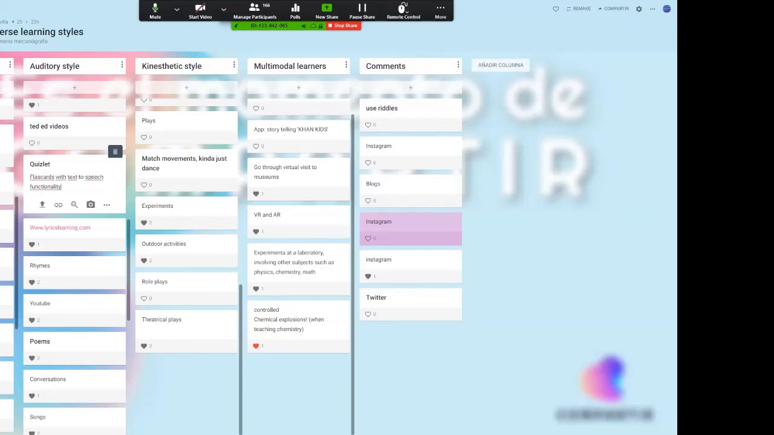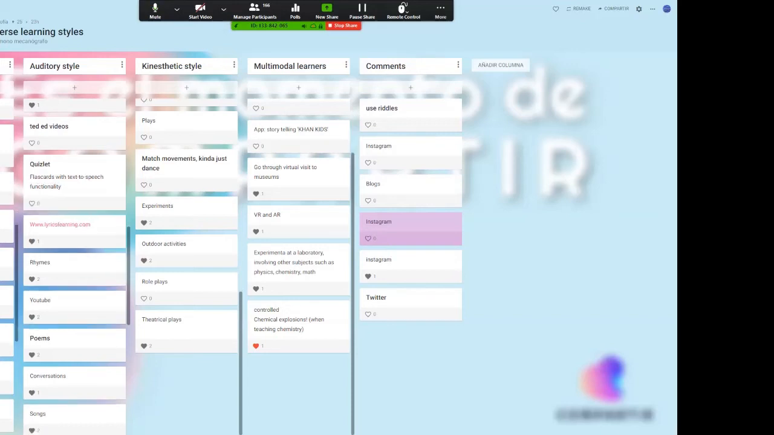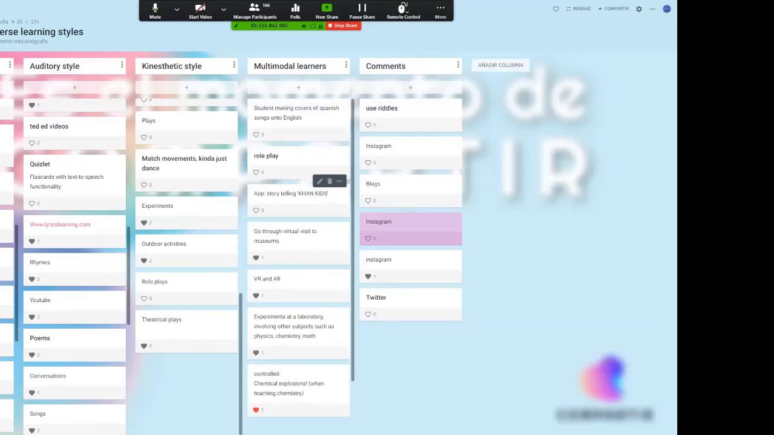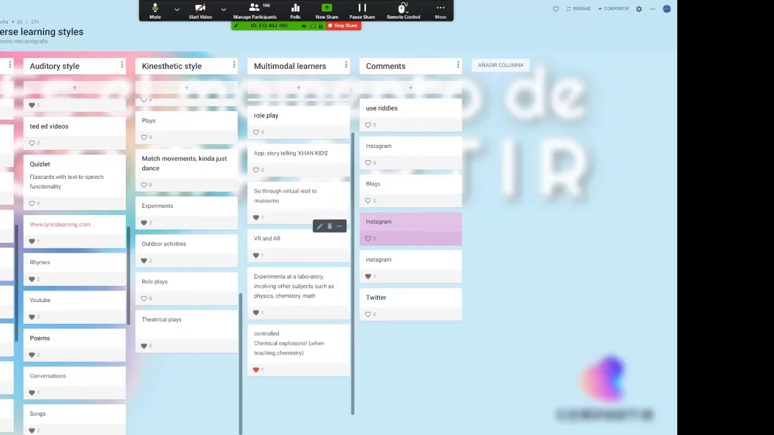Yes, Quizlet is a website where you create these flashcards. And there are also some games that you can do, so it would also fall into the kinesthetic style. Go through virtual visits to museums. Students making covers of Spanish songs into English. Yes, that sounds amazing. You can cover all the learning styles with that. Virtual reality and augmented reality, absolutely.